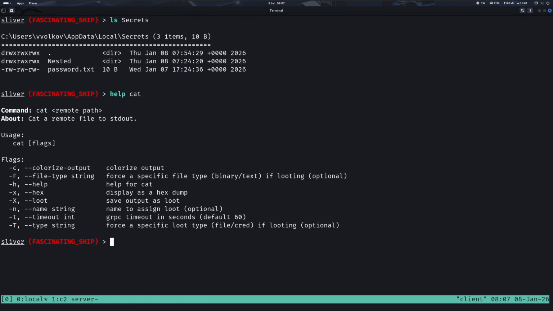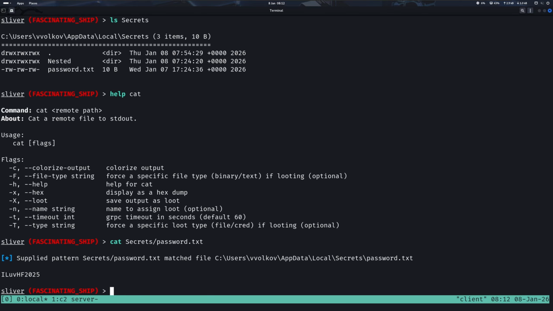Now, of course, there will come a time where we want to view the contents of the files that we find, and to do so, we can use the cat command. And the cat command simply requires an argument that specifies the file that we want to view the contents of, or the path to that file. So as you can see here, we have a file named password within the secrets folder. And if we specify the path to that file as an argument to cat, you'll see that we get its contents presented back to us.